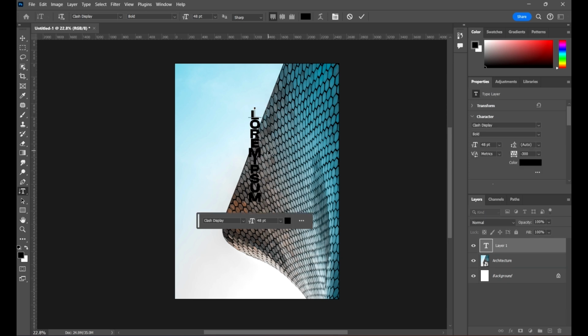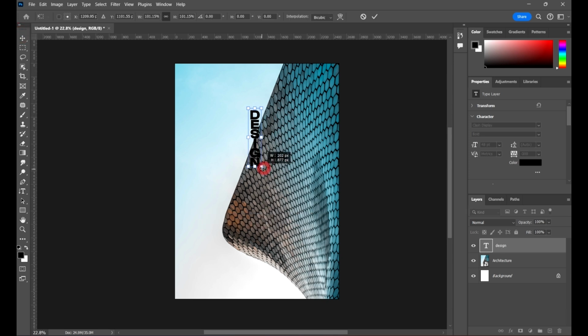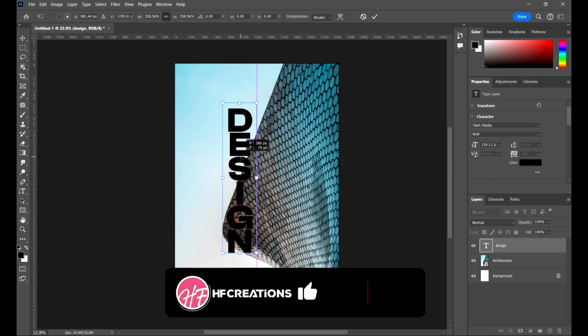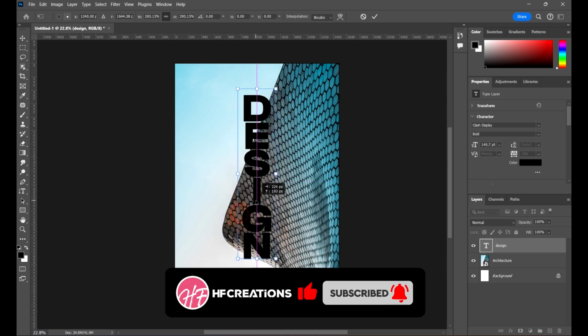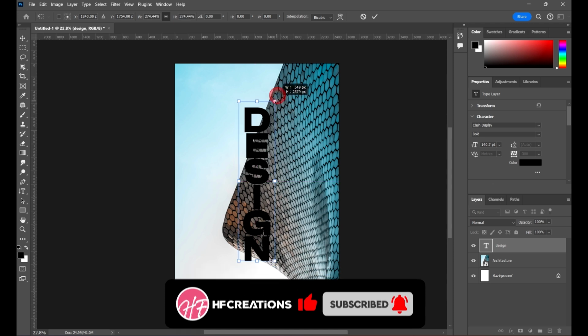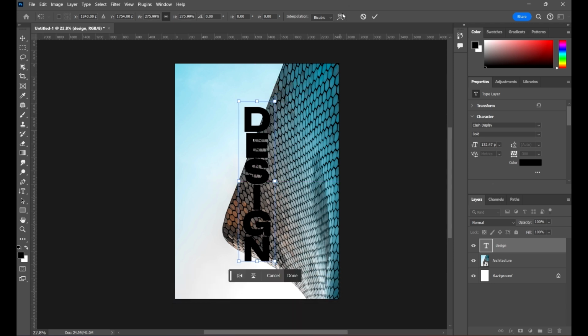So let's type design, and we can see that we are using a really thick font. We should be using a really thick font because we want this to really punch, you get. So just create your design text to be this big.